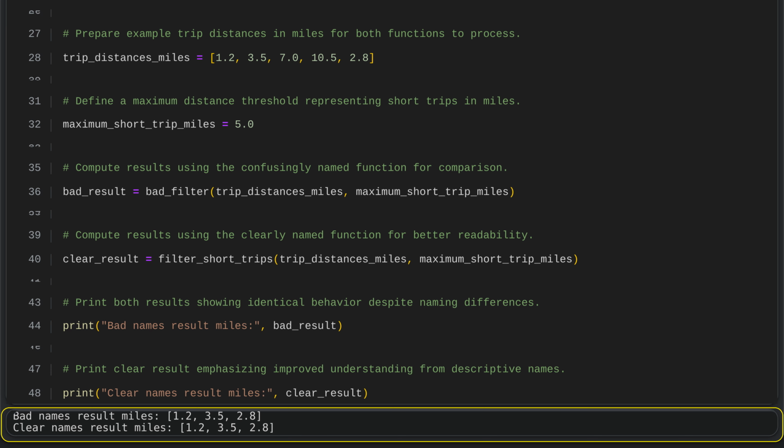This script shows why clear variable names matter in Python. It compares two functions that both filter a list of trip distances to keep only those shorter than 5 miles. Although the functions produce the same correct result, one uses vague names and the other uses descriptive names. The example demonstrates that meaningful names do not change what the code does, but they make it much easier to read, understand, and maintain.